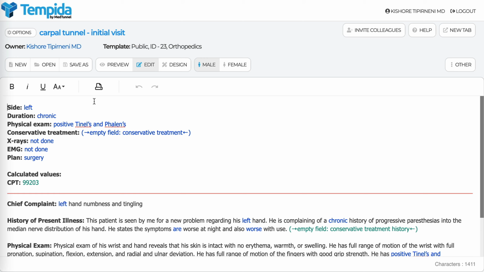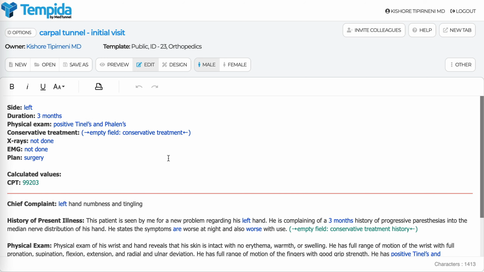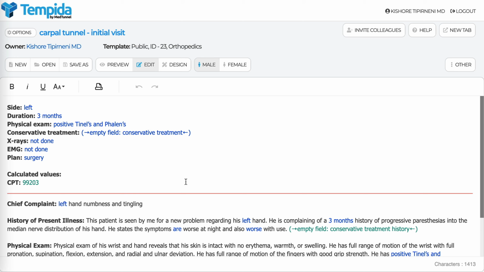The next field, which is the duration, which represents the duration of symptoms for this particular patient, is a single selection field. Clicking on it will allow you to pick a single item from a list of items. So for example, in this patient, let's suppose they had symptoms for the past 3 months. I simply select that. Anytime I'm selecting options in these different fields, the note at the bottom is automatically changing for me and reflecting the change in these options.